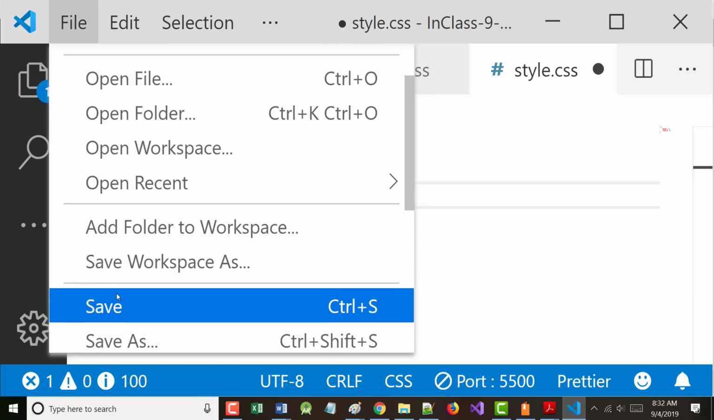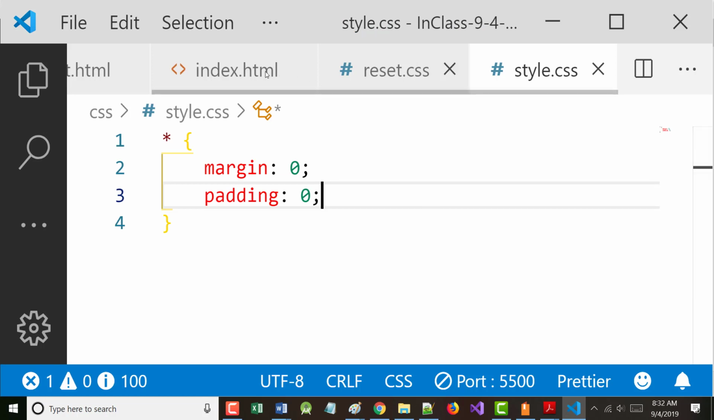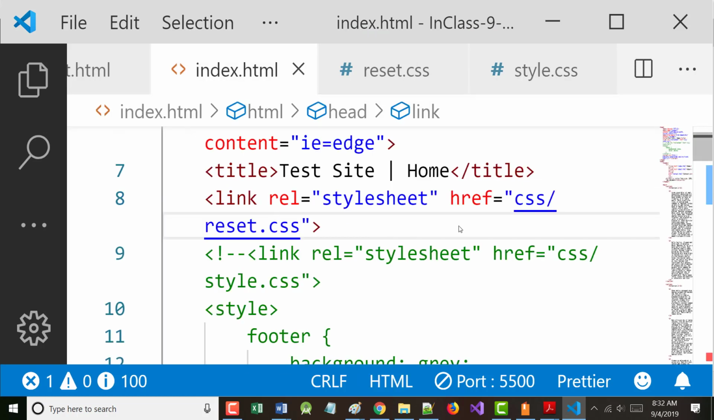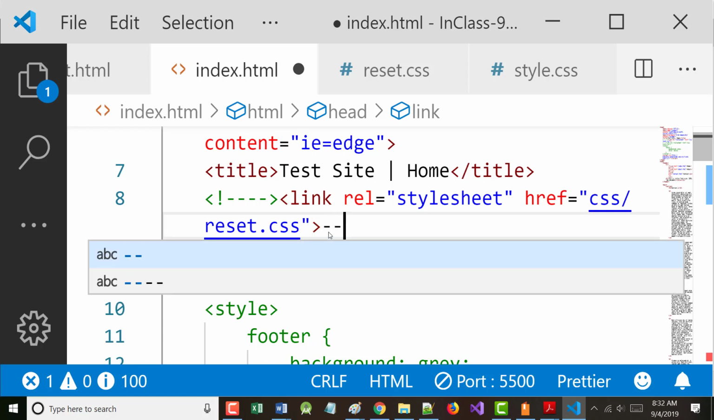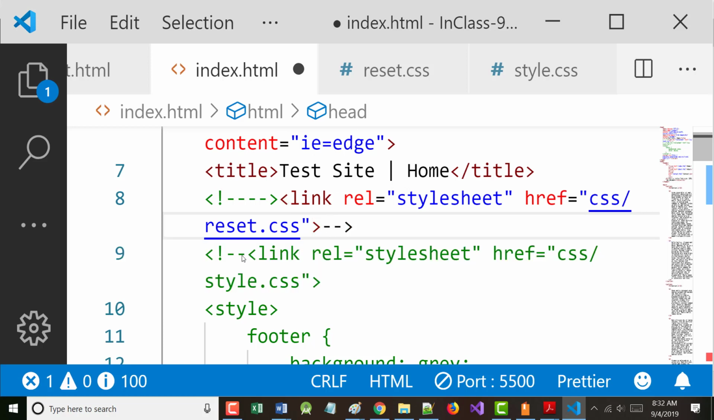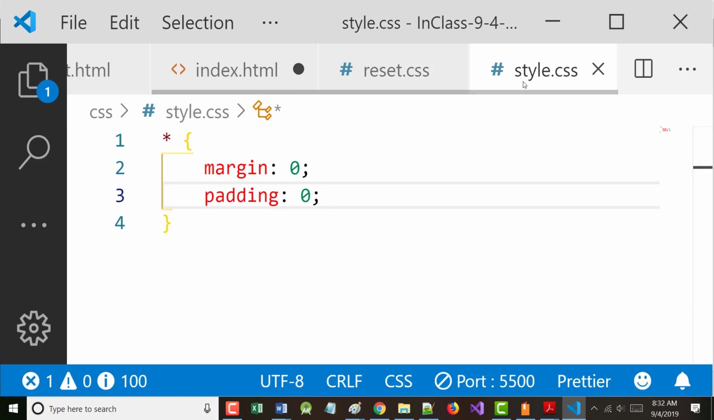File. Come on. Save. All right. Now I'm going to go back into here, and where I'm linking in this reset file, I'm going to turn that off. And where I have my link file, where I'm putting in my style file, I'm going to turn that back on. So in other words, I'm telling it to use the file that has this. Does that make sense?